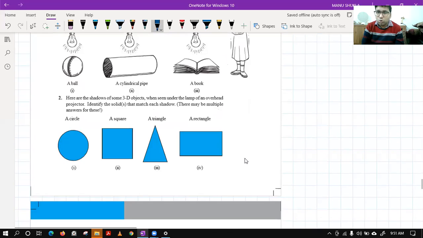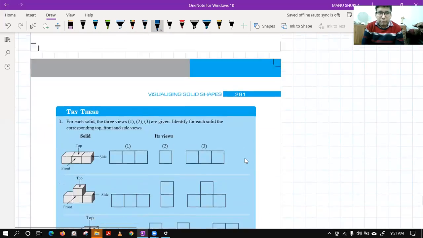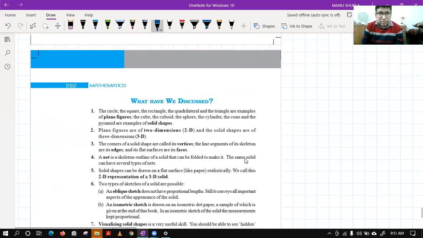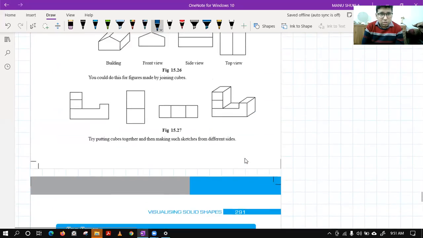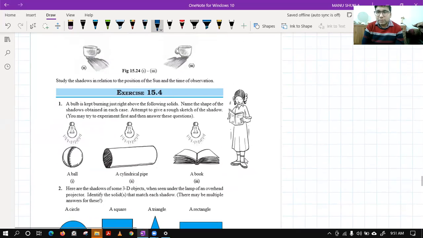Okay, tomorrow we will discuss the doubts of these two exercises, and then we will complete the chapter with the last one. Okay, I think we are done. This is the last exercise, na? Okay, so tomorrow we will complete this.